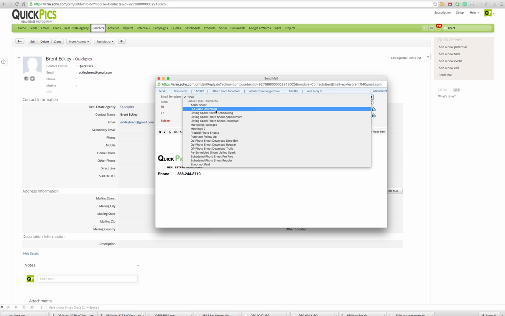Now we just want to simply select the correct template. And in other videos and other things that I've taught you guys, there's all kinds of different templates that need to be used for emails. For this particular purpose, we're just trying to send them email confirmation of their appointment. So the one that you want to select is scheduled photo shoot, either prepaid or regular.